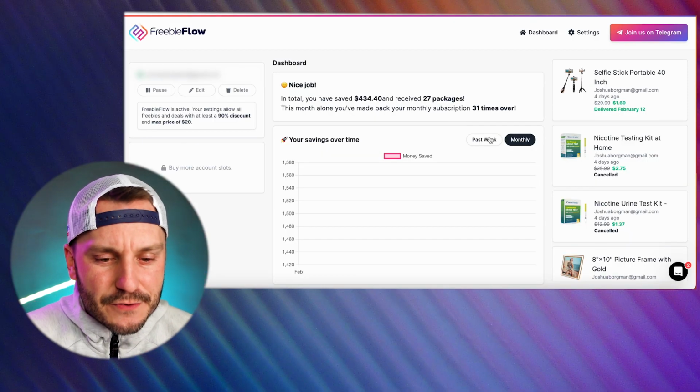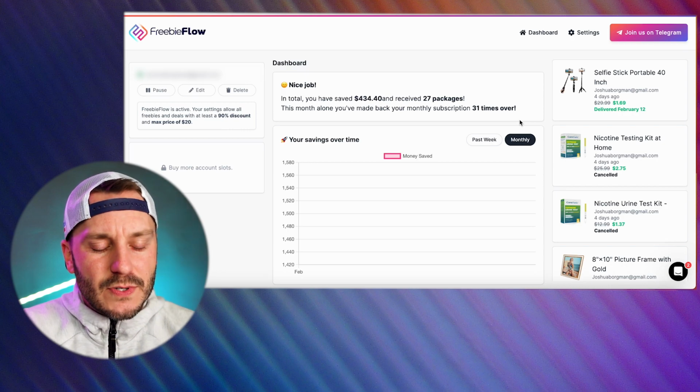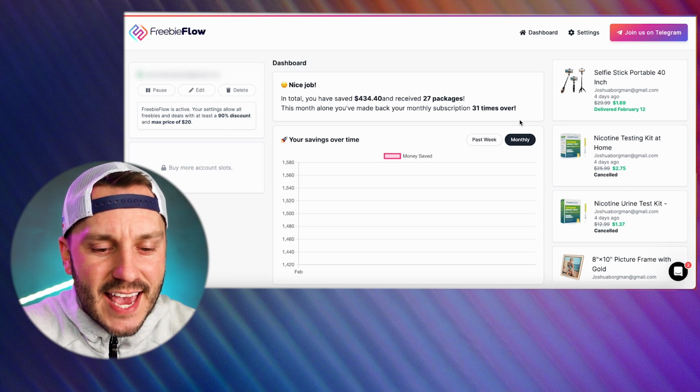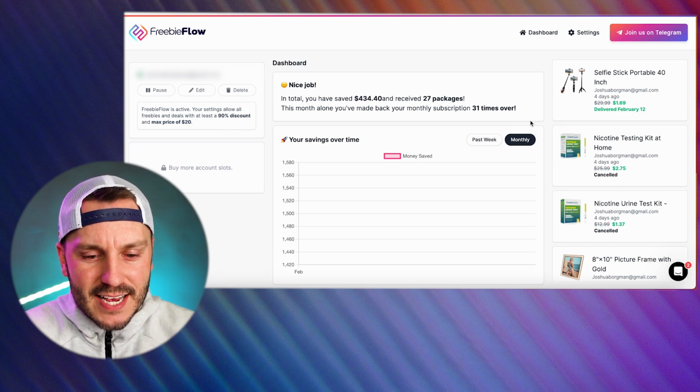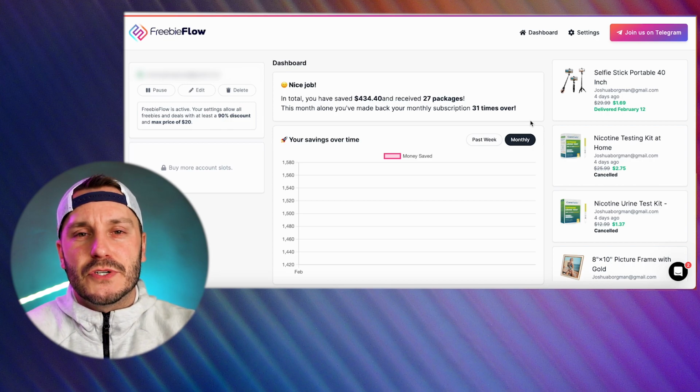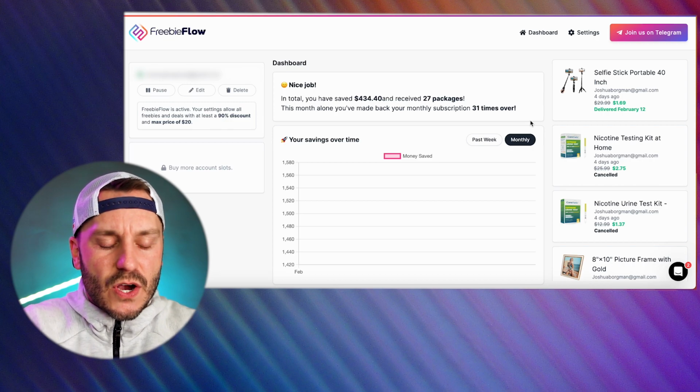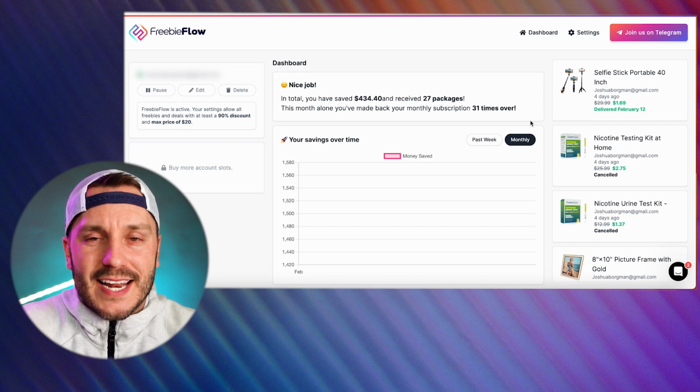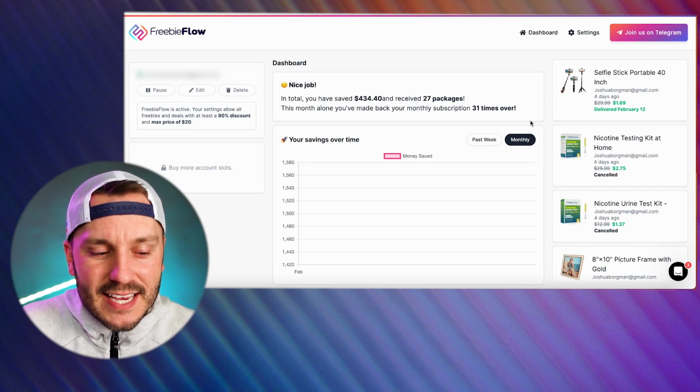So this is Freebieflow. This is exactly what the UI interface looks like. And it is essentially a bot. That's all it is. It's a bot that sets up to the Amazon API. There's a whole process that you're going to go through, and it's pretty step-by-step. It's pretty basic to get into it.